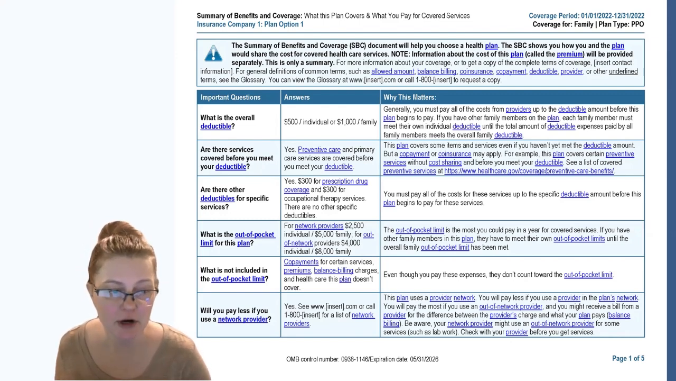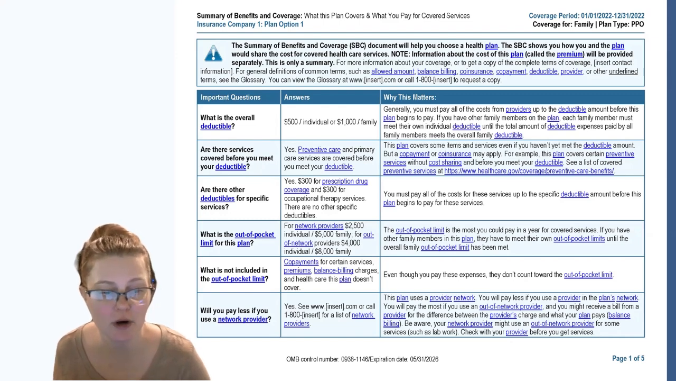This plan does use a network of providers, and because it does, it specifies that you will pay less if you see a network provider. And then there is a space for the website to search for a network provider.